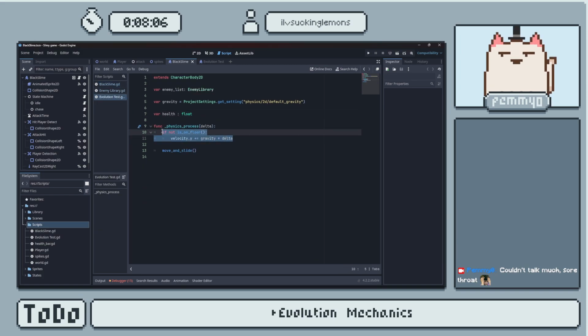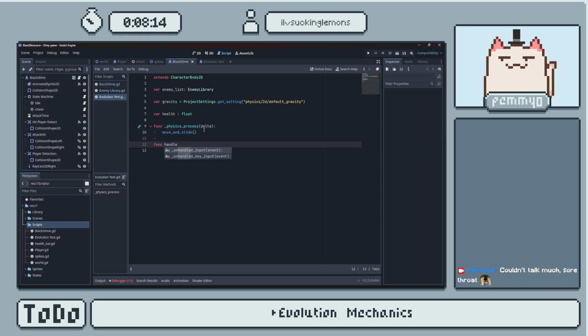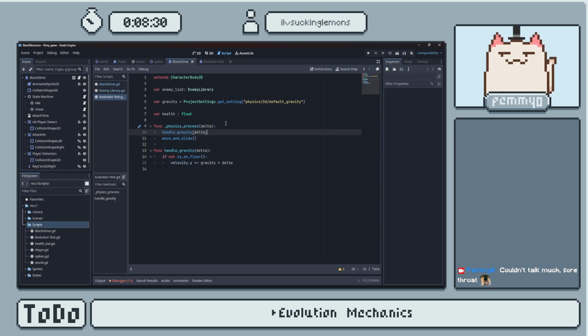And about this, I'm gonna give it into handle gravity. Make a new function, limit handle, then gravity. Is that how you write gravity? Yeah. So that, and put in delta. Just like that, you just call the handle gravity before the moving slide. Okay.